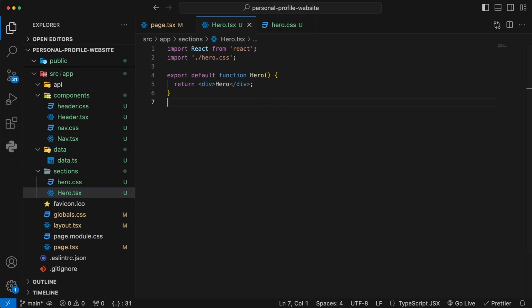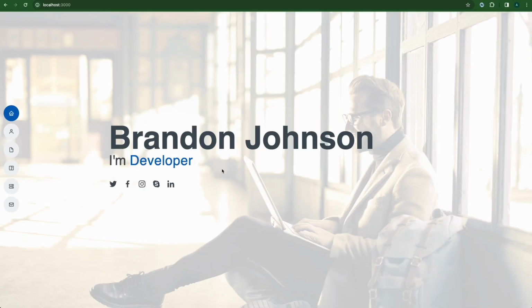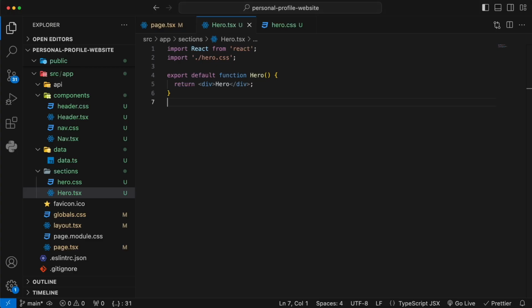And the next job is to think about how the hero section works. What do we need to include? We need to include a big title and also this automatic typing stuff, and also the social icon and also the background image. So that's a pretty cool and simple hero section.